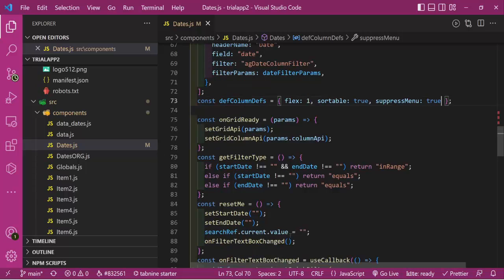Okay, and then this is get filter type, which is for the date sorting. That means you can see here a few conditions. Start date is not equal to empty. That means there is data for start date, and end date has data. Then we return get filter type as in range. Else if start date is not equal to empty, that means only end date is given, then that is equals. So these definitions you can get from AG Grid.